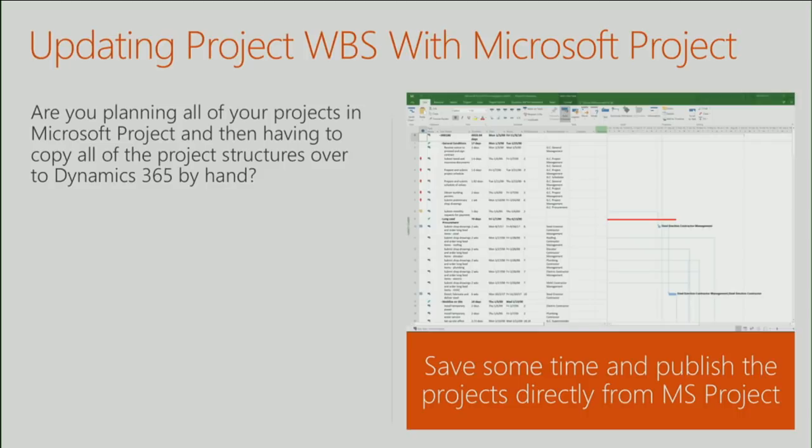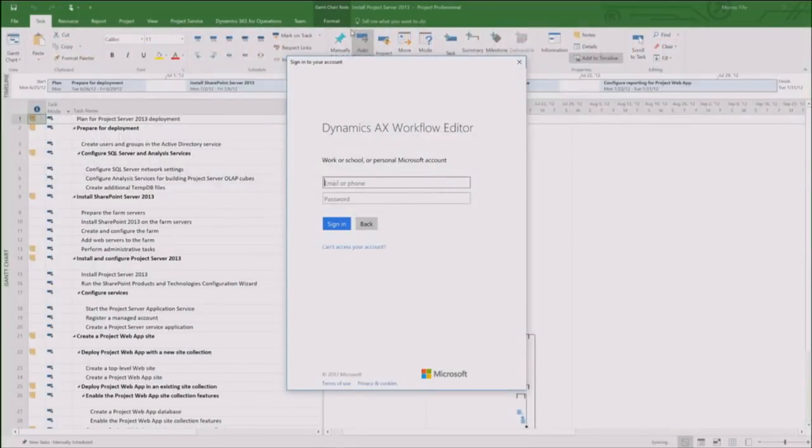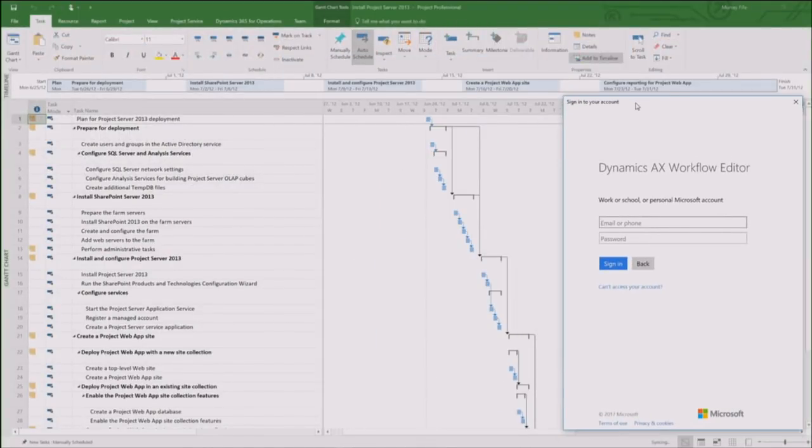So what you can do now is I'll just choose one of these standard ones. The thing about Project is that it's really easy to create the projects and create the dependencies, because you can do it visually. Now, there's an add-in here that will link back. So let me just log in.